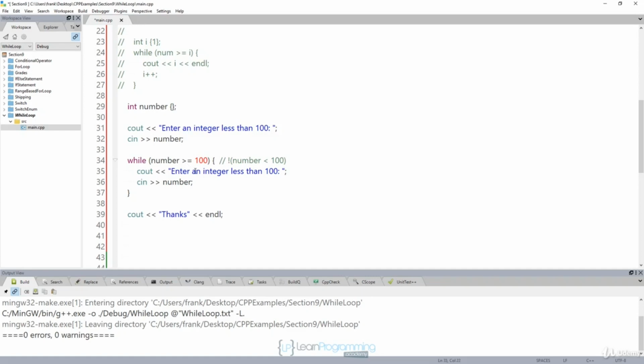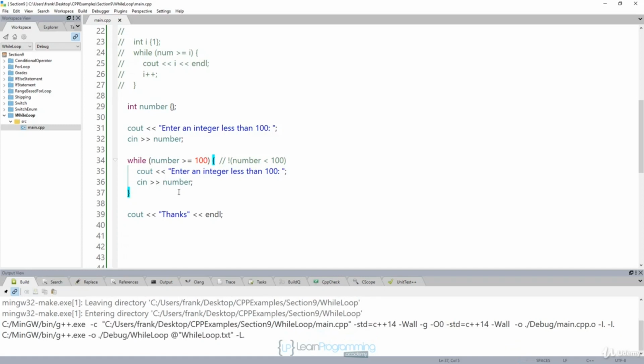We're prompting them to enter it, and we're reading it. And then we're just checking that while statement over and over and over. When this condition fails, that's when we have a valid number. Okay, so let's run this, and we'll print out thanks when we have a valid number at the end. Let's run this, and you see what it looks like.